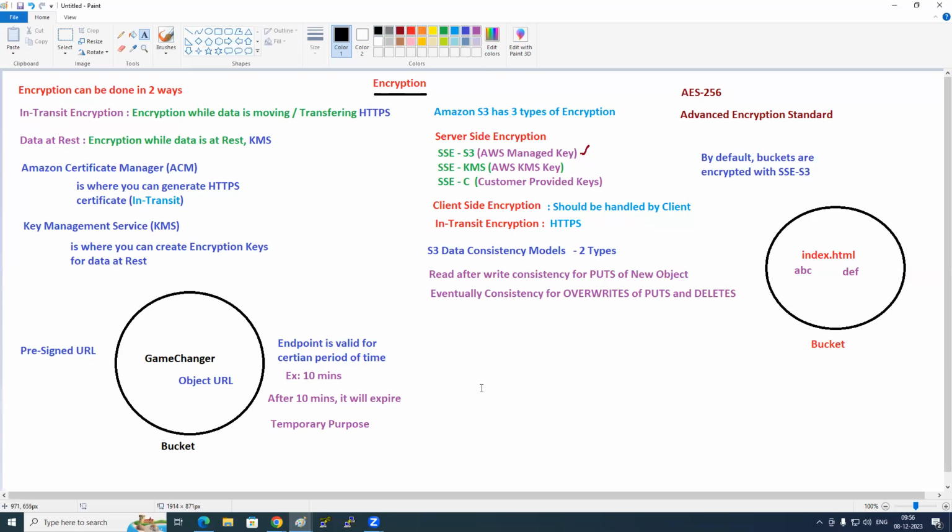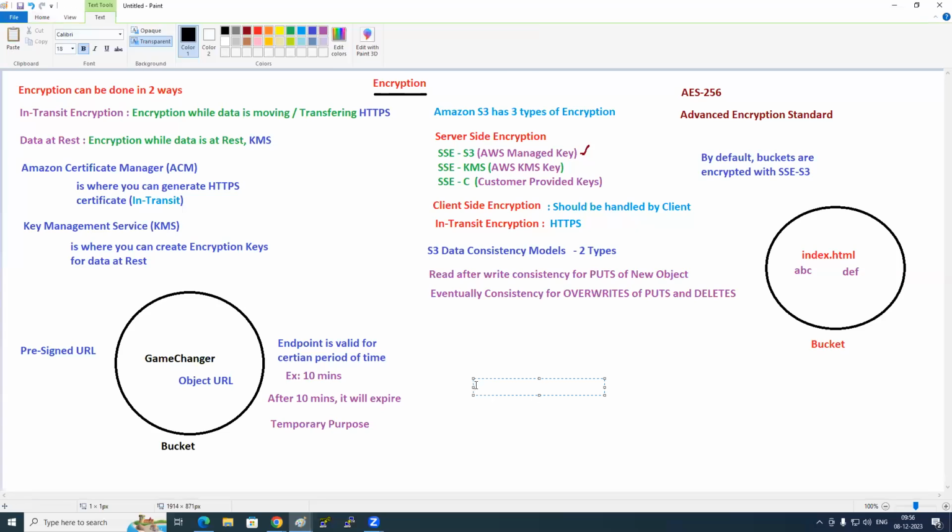So I have Ireland. Tell me a few region names.